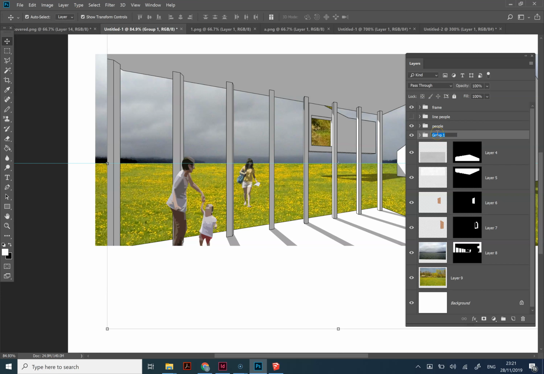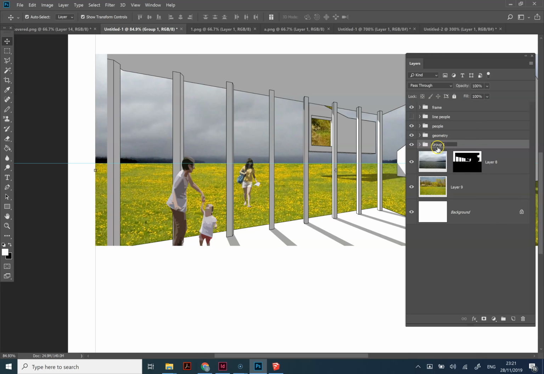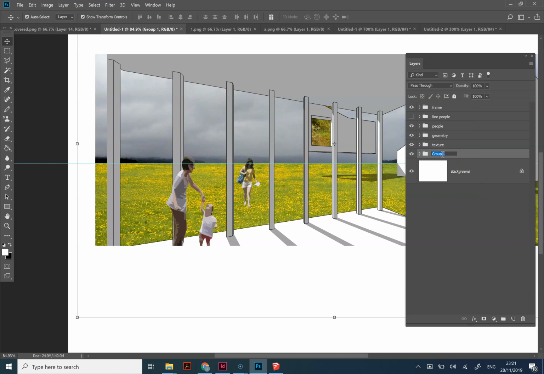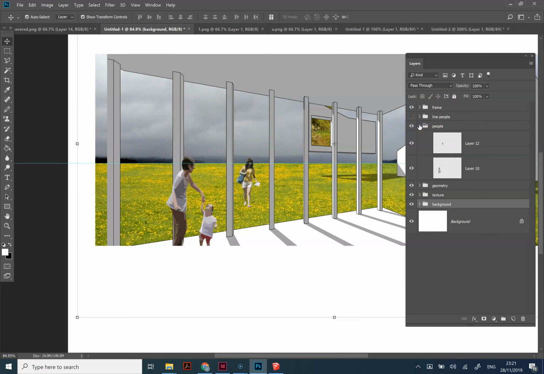Just double click the name and that allows you to rename it. So this is geometry. These are the textures. And this is the background. So once you have organized the file like that, it becomes a lot easier to work with because you don't have all these hundreds of layers, and you just expand a group like this to see what's inside it.